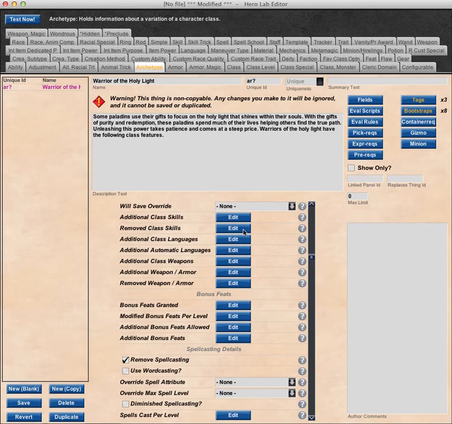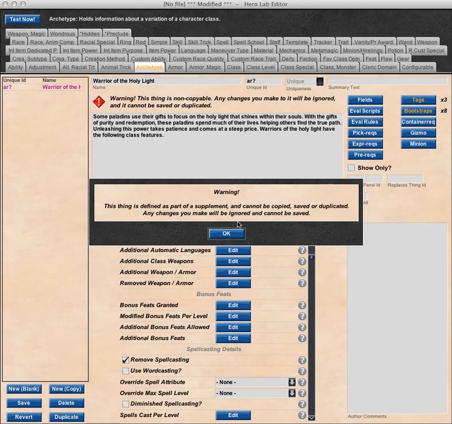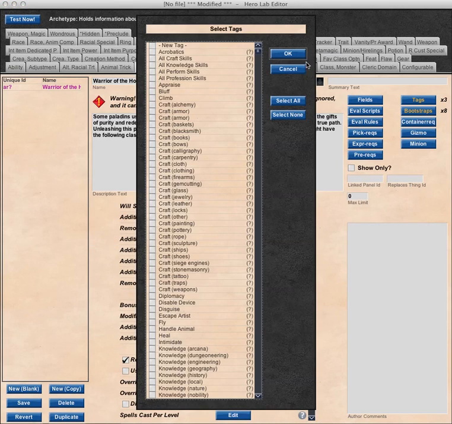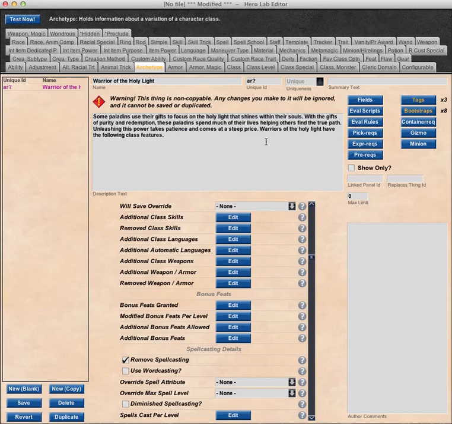We keep going down. There are things like additional class skills. So if we want to add a class skill, let's say our warrior has different class skills. Again, we can remove class skills, so we get to modify those. Same thing with additional languages, additional automatic languages, additional class weapons, armor and weapons, this sort of thing. So we can modify the class that it's an archetype of to add languages, to really configure it how we want.